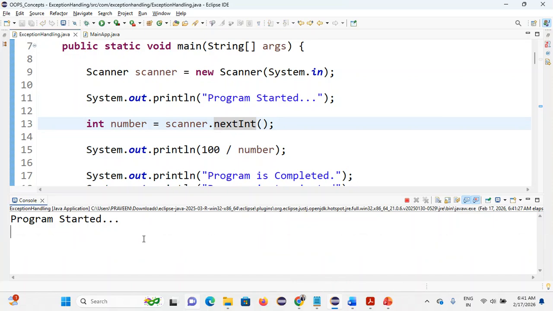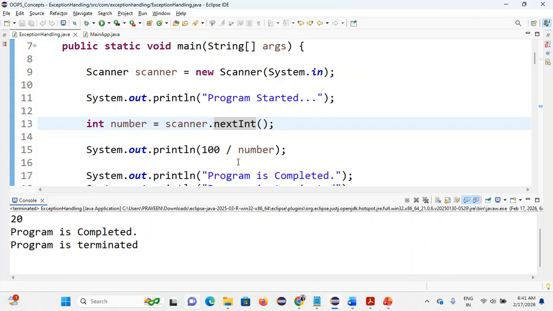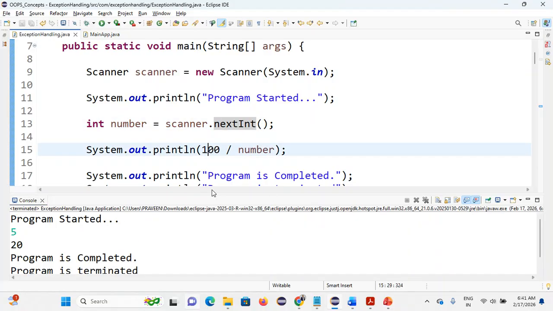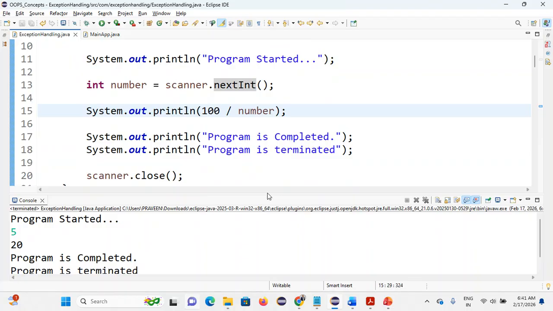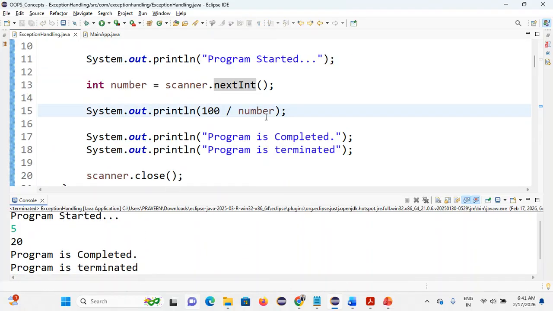I'm giving my sample input as 5. So the number variable stores the value 5 now. What's our division operation? 100 divided by 5. What's the result? 20. So the program is completed. What's the output you're getting? Program is completed and then program is terminated. No issues here so far.